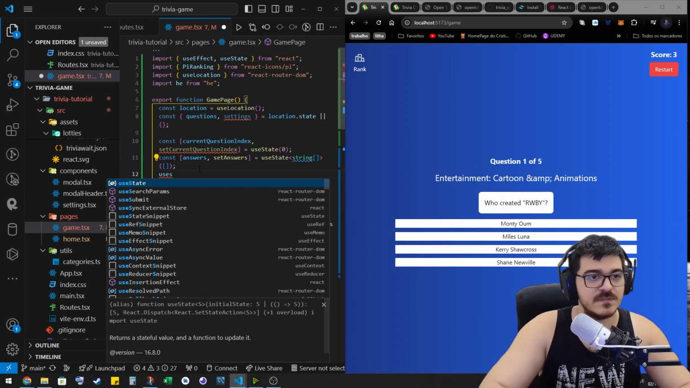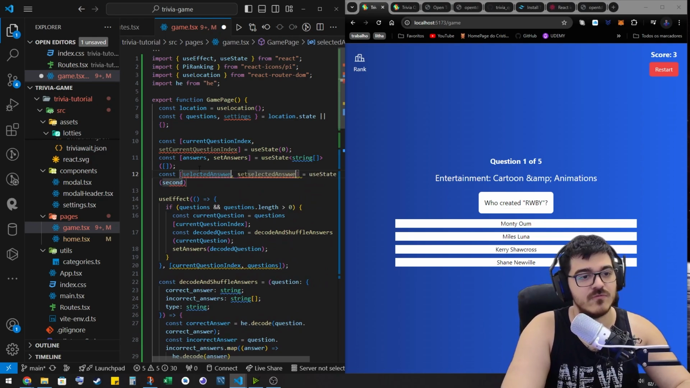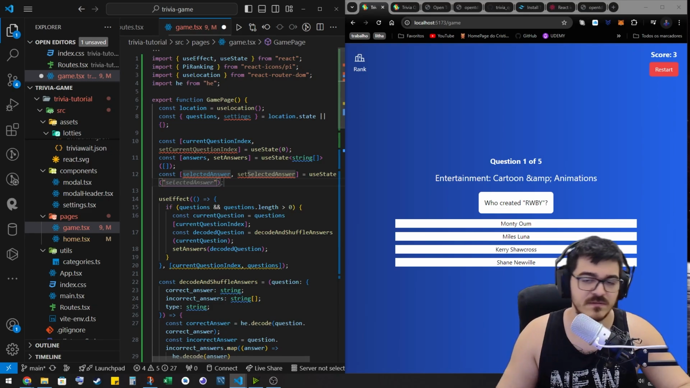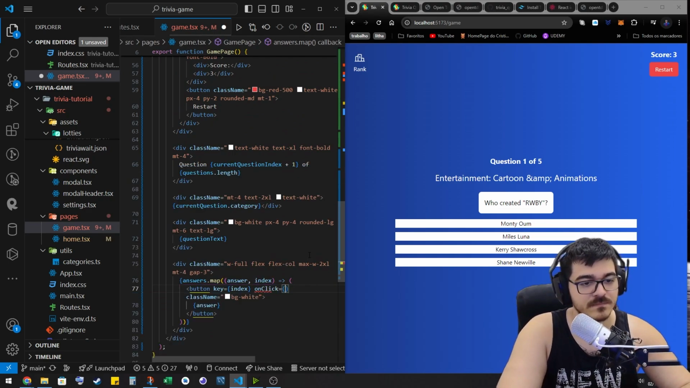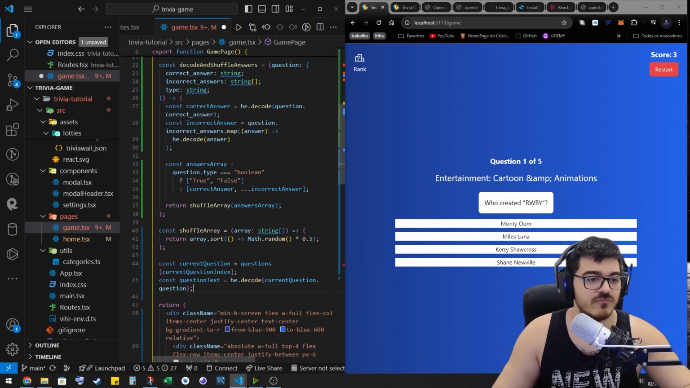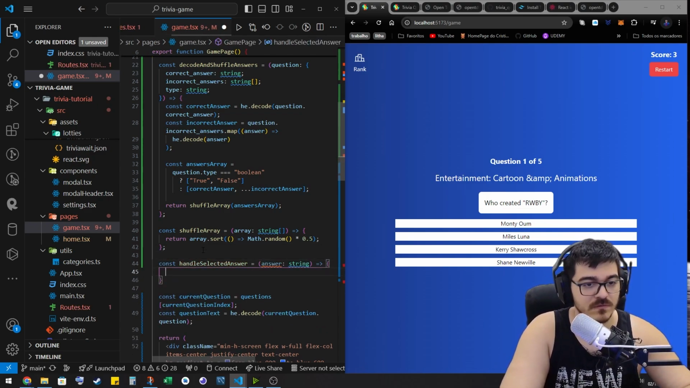So use state snippet, selected answer. There we go. It's going to be an empty string, and then when the user clicks on the answer, it's going to select it. So on click, actually handle selected answer. Let's do it outside of here, just below shuffle, because it's going to receive an answer. Set selected answer.